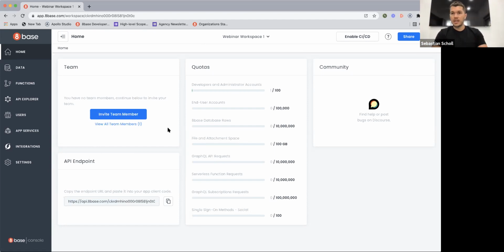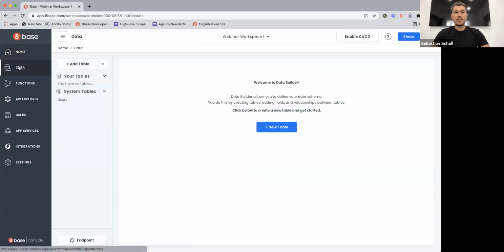Now, this is just a simple dashboard. And while there are 101 ways that we see people using 8base workspaces, we tend to think of the core of a workspace really being the data model. So if I go over here to the data tab, this is where I have the ability to create my data model, right? So let's think of a system where I'm building an invoicing system, right?